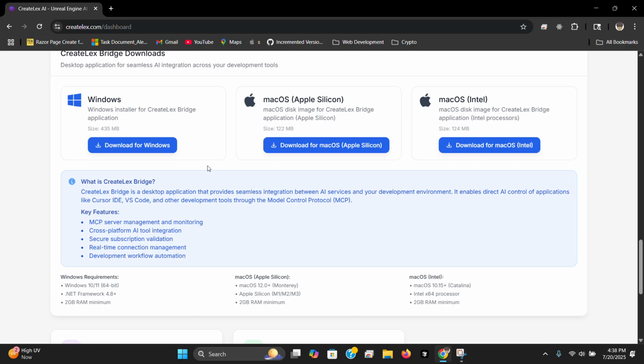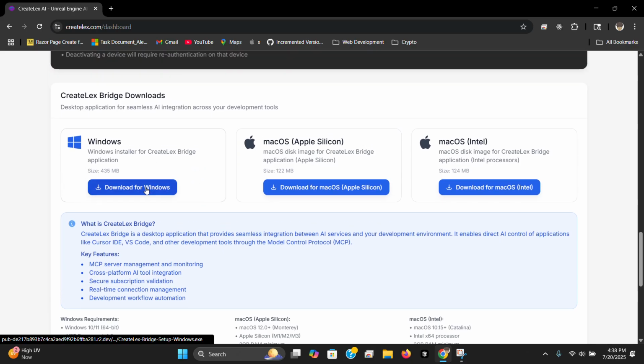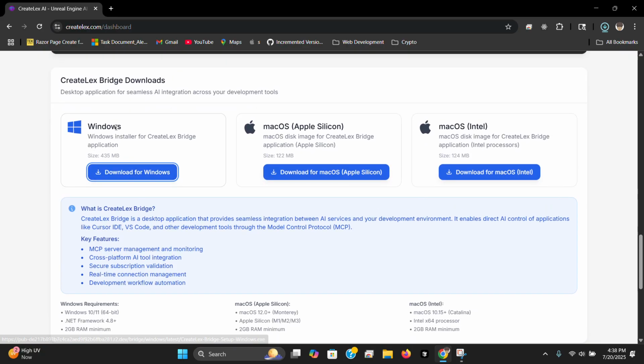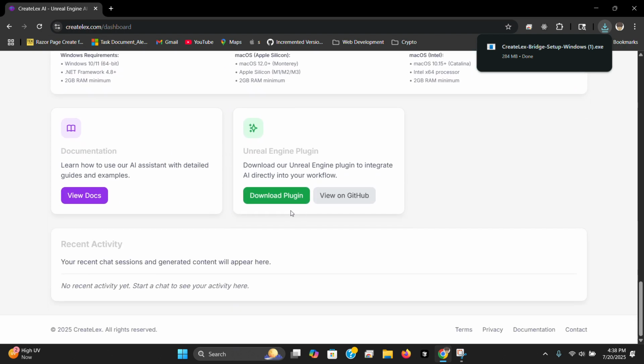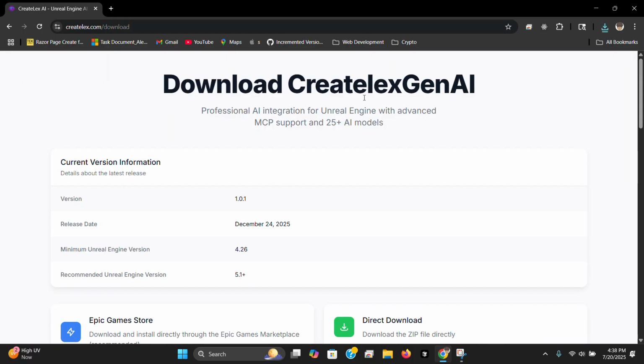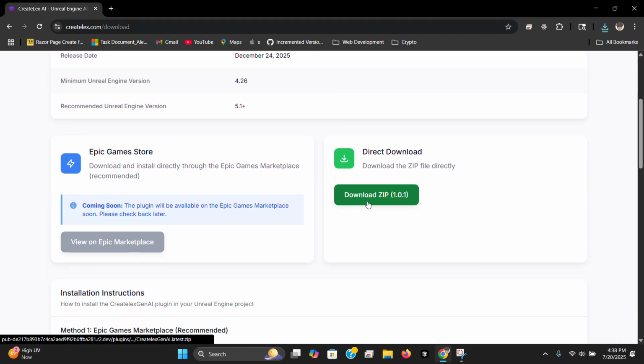So we're going to do number one. We're going to scroll down and download the Windows version since I'm on a Windows computer right now. I'm going to give you a detailed tutorial on how to get this set up. We're going to download two files. The bridge application is the one we need, and then we need the Unreal Engine plugin. So we're going to go here and download the CreateLex Gen AI. This is the last file we need to download.